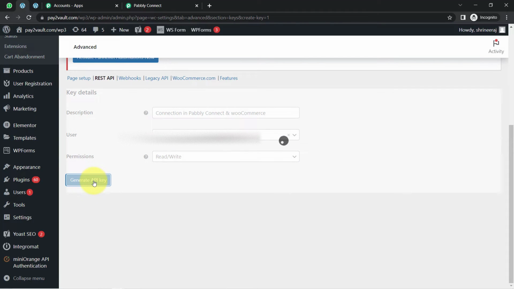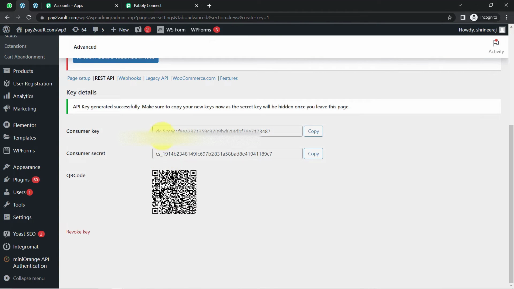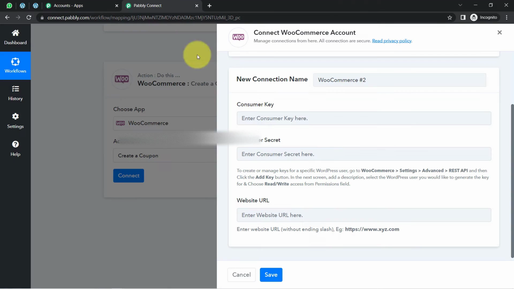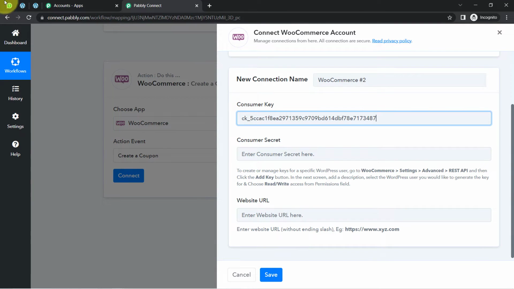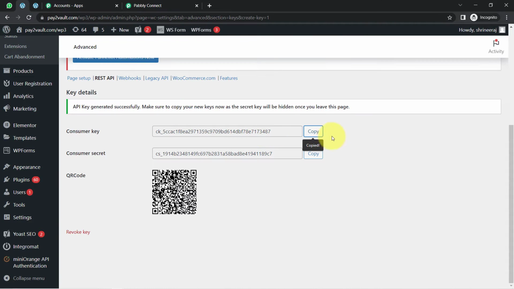Now click on this generate API key, and this is how you will get the consumer key and the secret key, which I am going to directly copy and paste, and this is how we can connect.